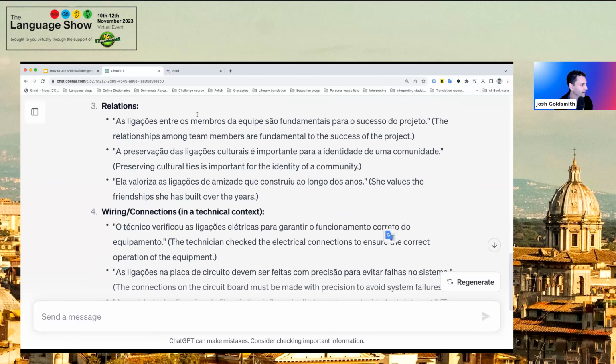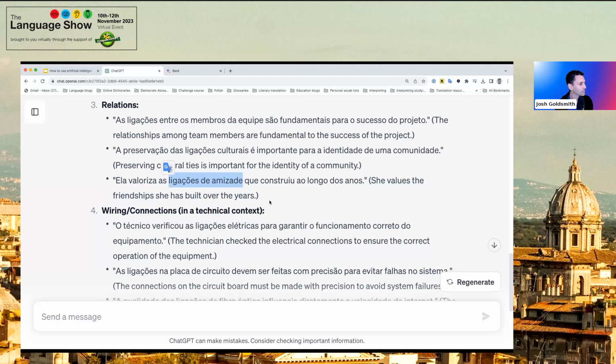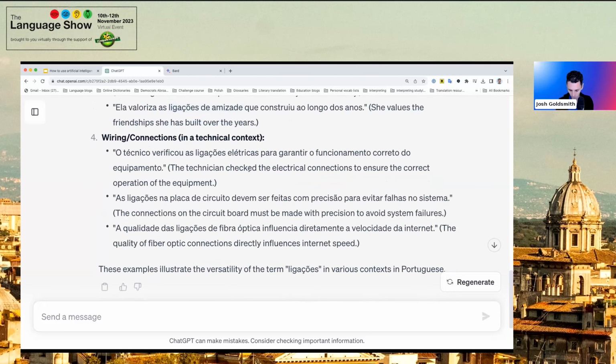We've got 3 examples for relationships. Here it said ties. And here it's actually translated this differently, so it's good for me to see that relationships also in this case can mean friendships, right? Ligações de amizade are friendships, and some examples for wiring as well.